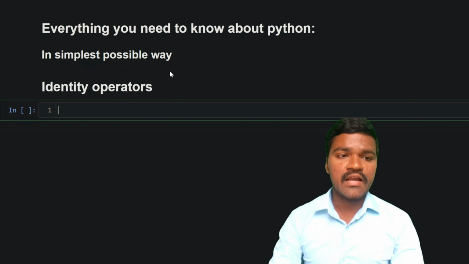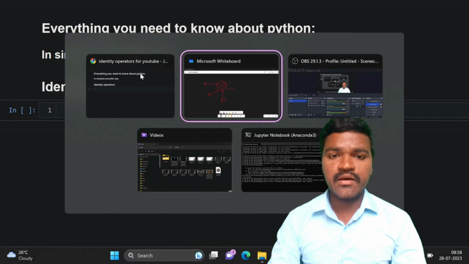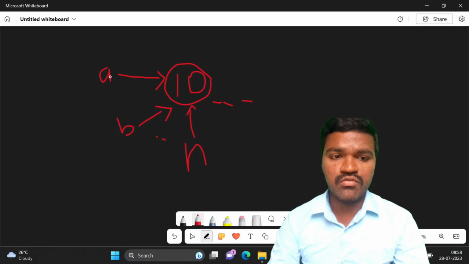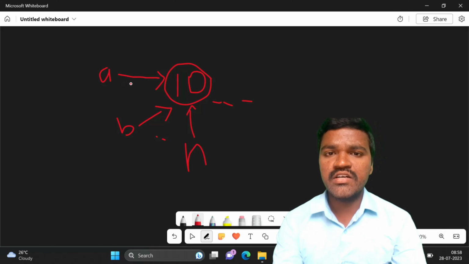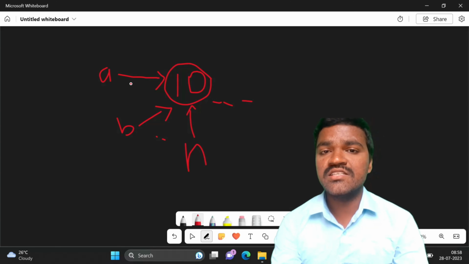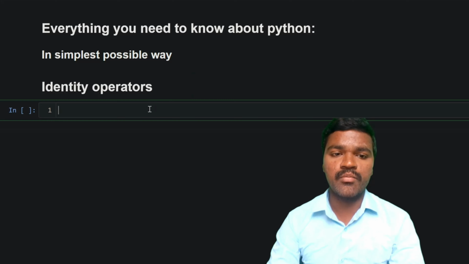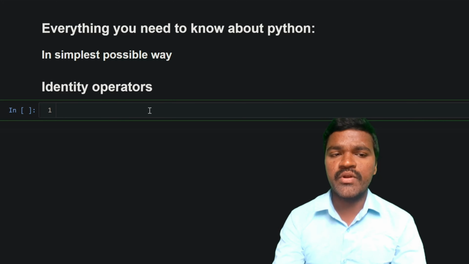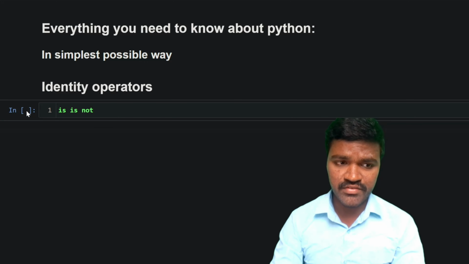With identity operators, let's say I might have many variables, like a, b, c. I want to know whether the memory allocated to variable a is the same as the memory allocated to variable b. To know that, we have identity operators. We basically have two identity operators: is, and is not. Let us understand them one after the other.